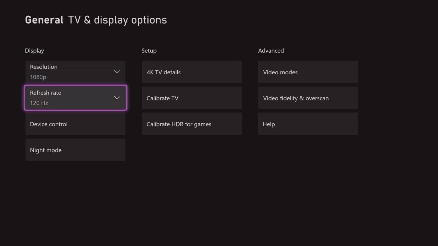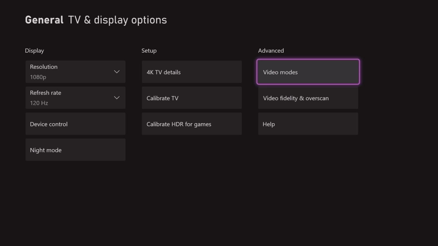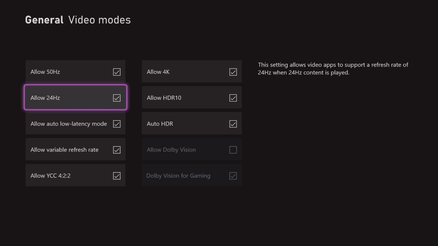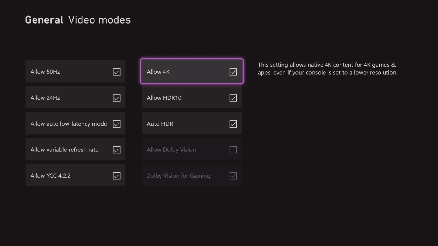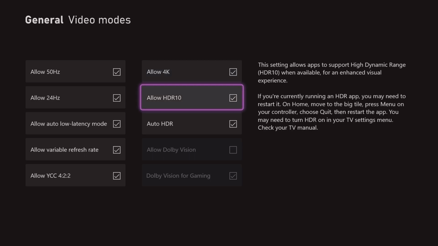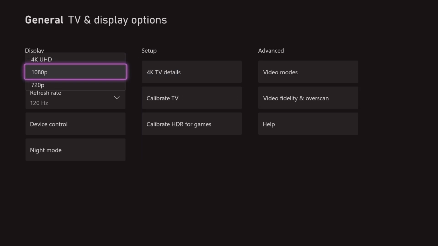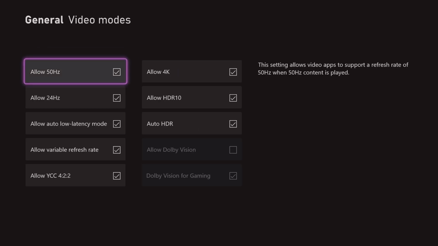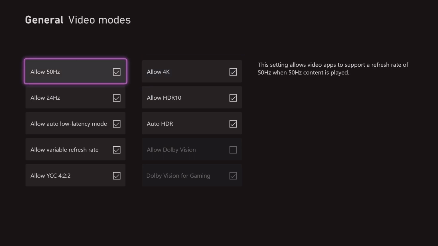So yeah, now if you don't see the option to enable 4K, what you can do is go over to video modes. This is the first fix. I'm also going to show you the second one. Over here, what I suggest you guys do is allow 4K and all of the rest. Once you have done that, check again. If you see 4K, you probably will have 4K, but if it doesn't show 4K on here, guys, I'm going to show you a fix for that.